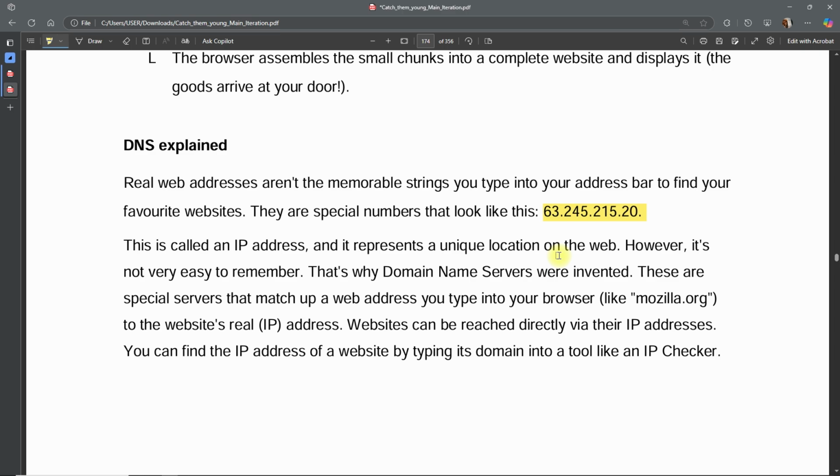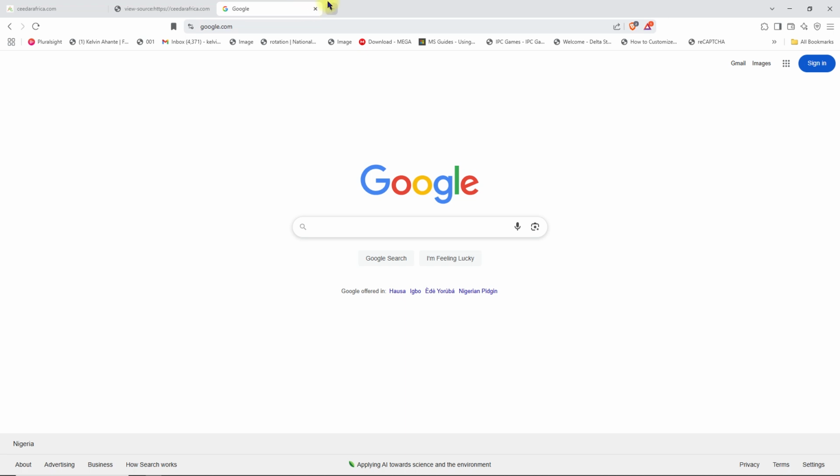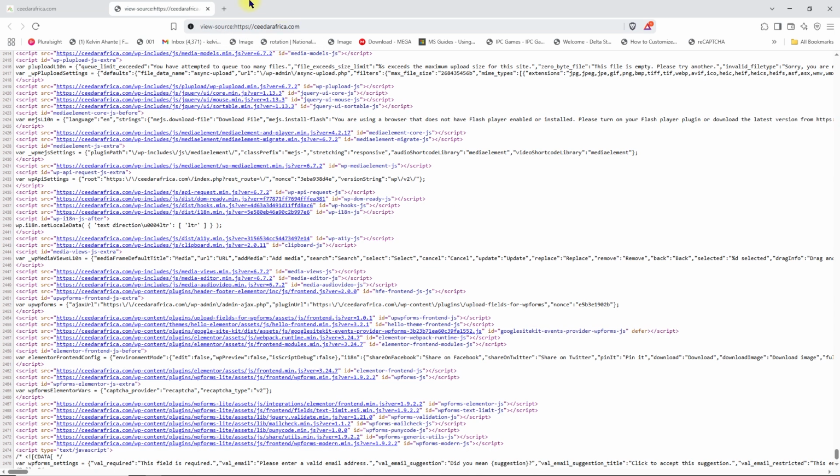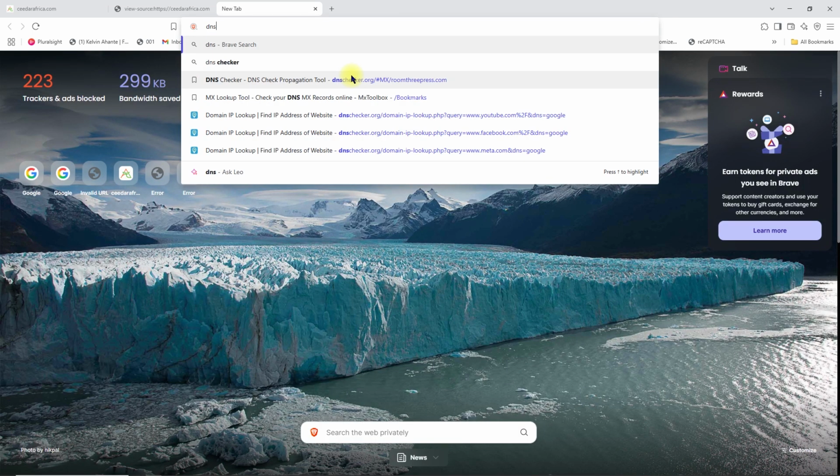So the real address of every website is an IP address. It's a unique location on the web, on the internet. Every website has an IP address. All right, so that's how it works. Let's go ahead and do a test to see what this really means. Let's use an IP address checker. Close this. DNS checker.org.